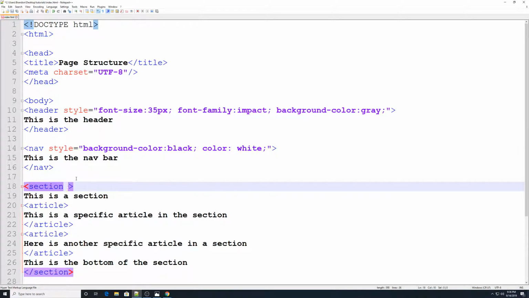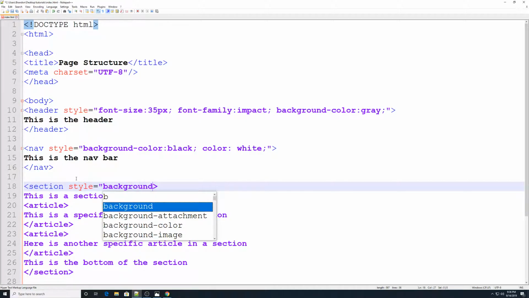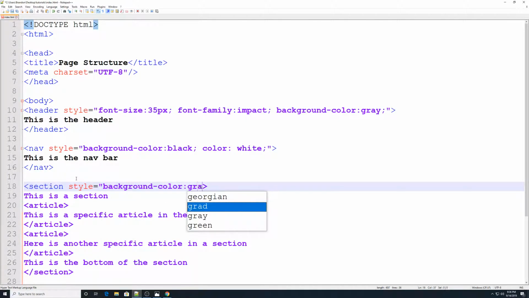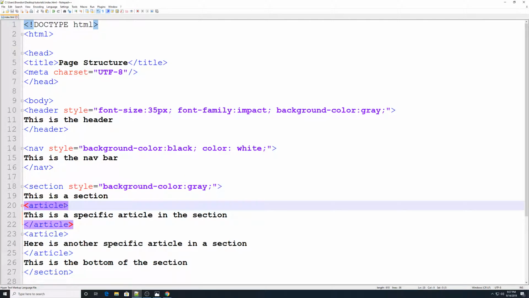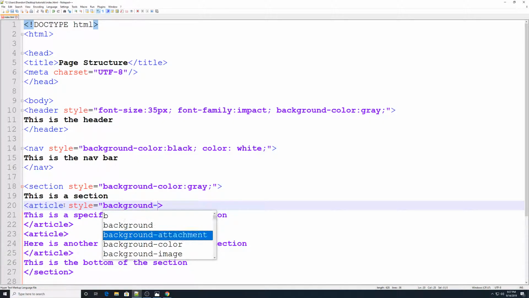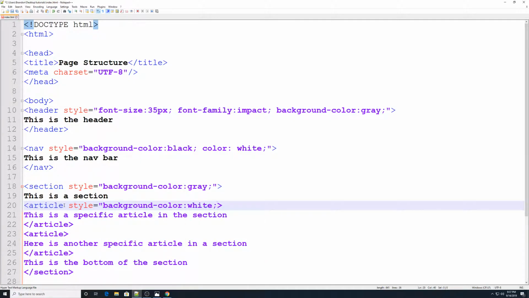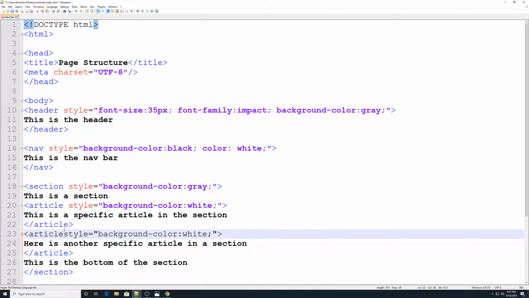Let's go to the section, and let's go style equals quotation marks, and let's go background-color gray. And then for the articles in there, let's give them a different color. Style equals quotation marks, background-color white. There. And then I'm just going to copy that style, and go to the second article. I'm going to give it the exact same one, just paste it in there.